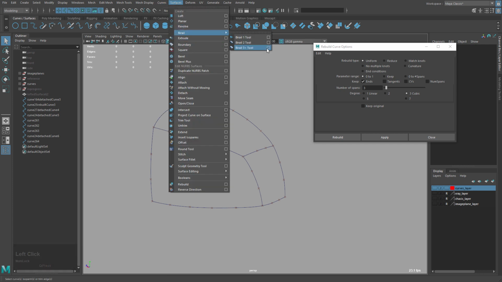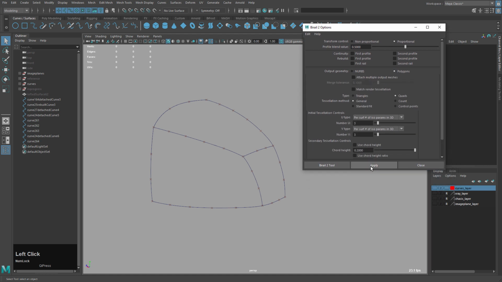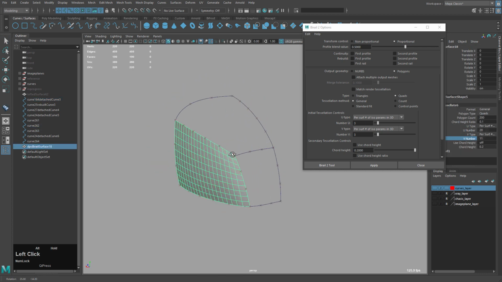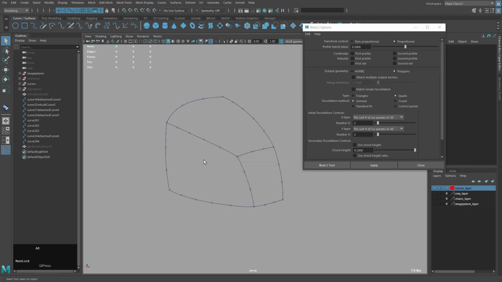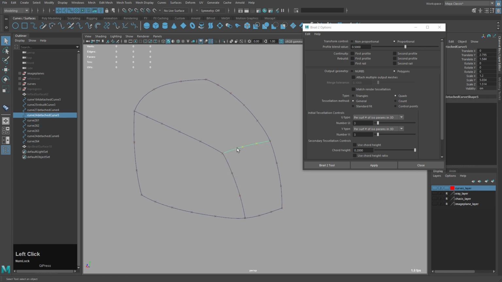Surfaces, bi-rail, bi-rail 2 is what we need here. I'm going to go straight to polygons, hit apply. 1, 2, 3, 4. It's a pretty good shape. And then you have to hide it, because if you don't hide it when you do the next bi-rail, when you try to select this curve, you'll also select the edge on that geometry as well, which we don't want.